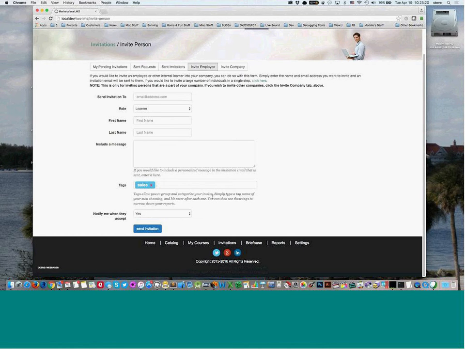Lastly, when I send this invitation out, by default, the system is going to send me an email back whenever that person accepts my invite. So if I want to be notified when they've accepted the invitation that I sent, I can leave this set to yes. If I'm concerned that that's going to generate a lot more traffic than I want, then I can say no. So this is a way to get employees in one at a time.